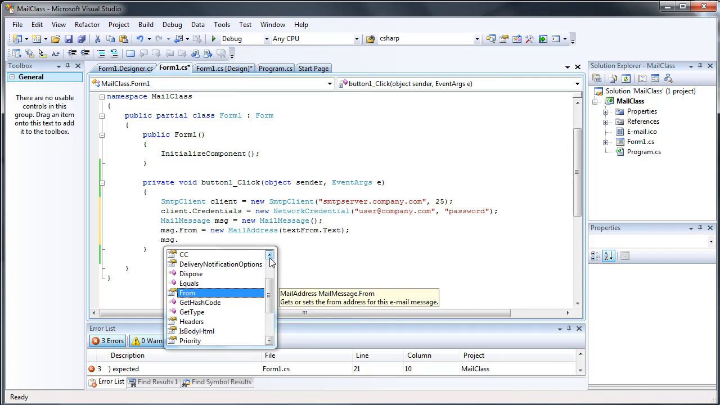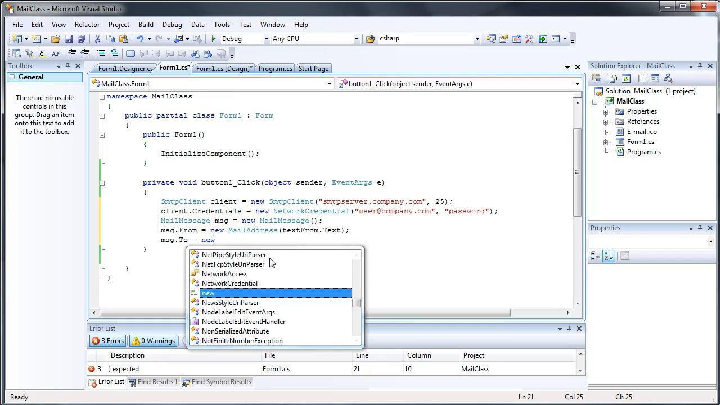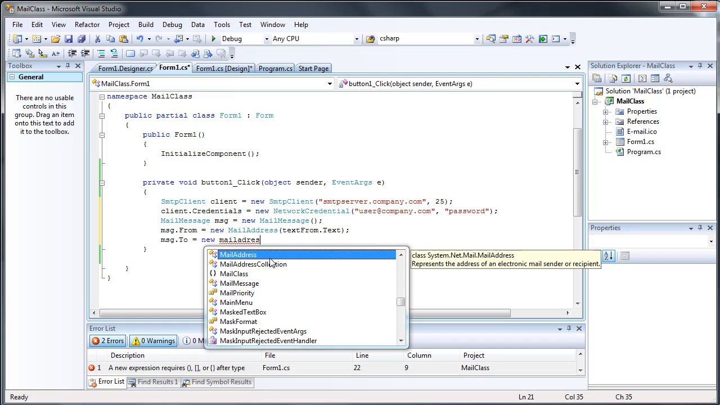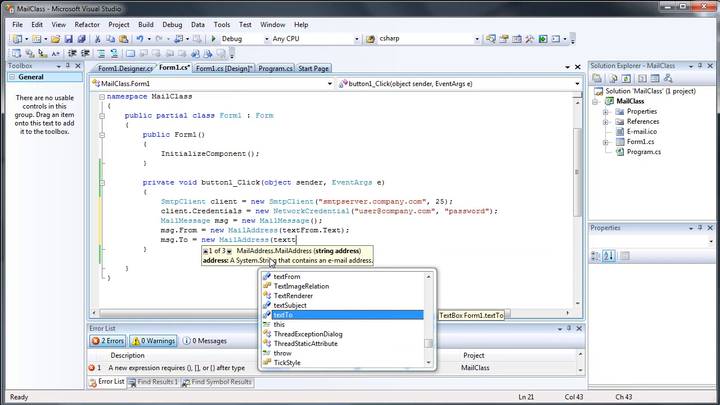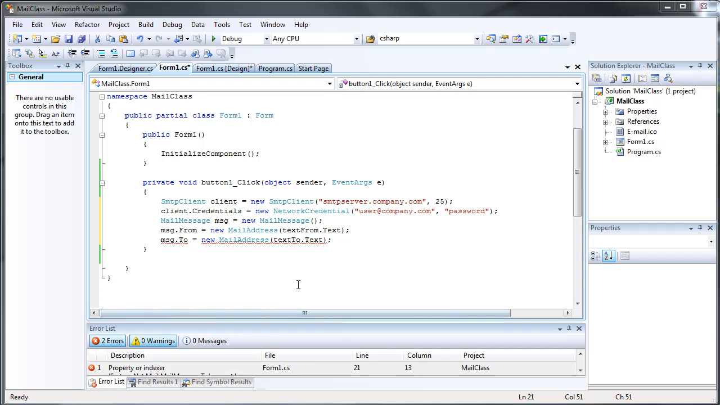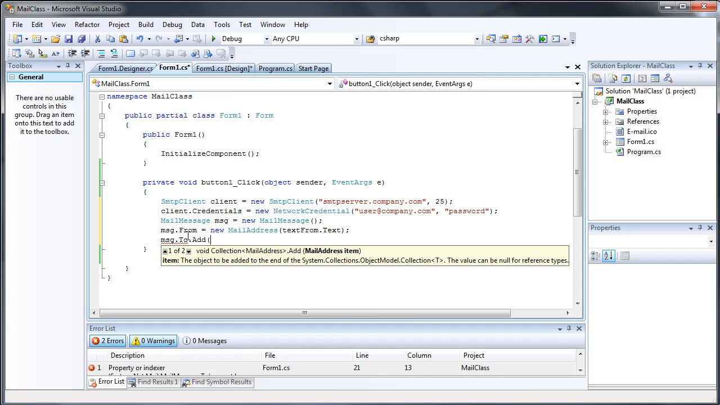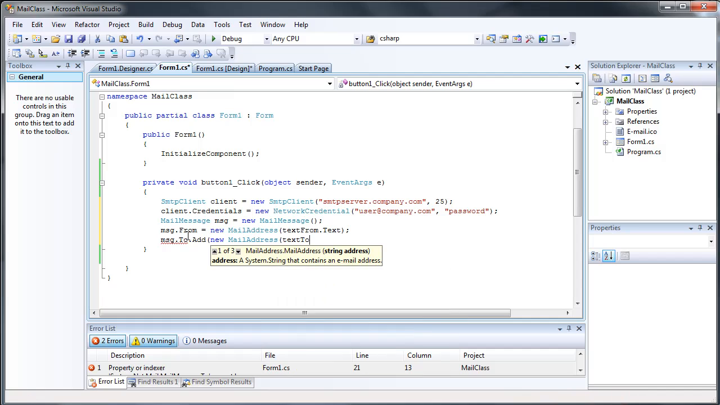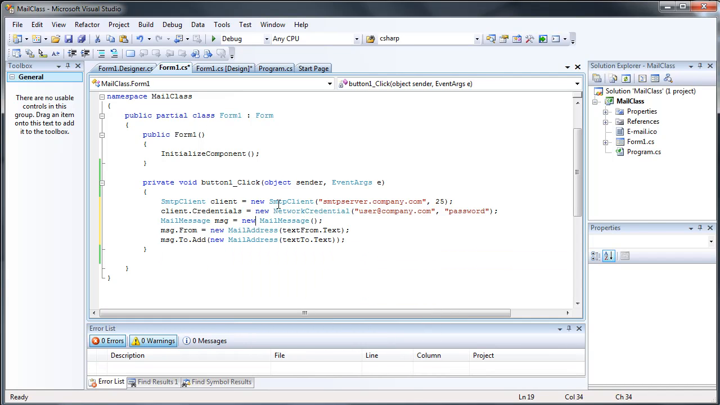Message.To again equals new MailAddress, text2 dot text. Oh, actually you do message.To.Add, sorry about that. Then it's new MailAddress. A little bit different on the two, since I think you can add multiple people, which is why they did it that way. Alright.